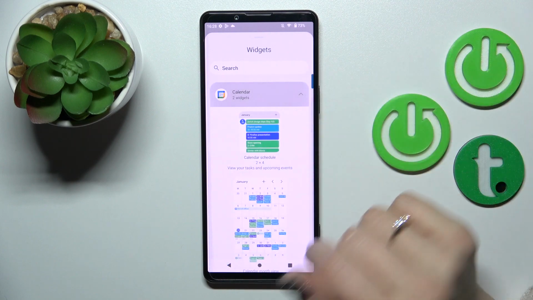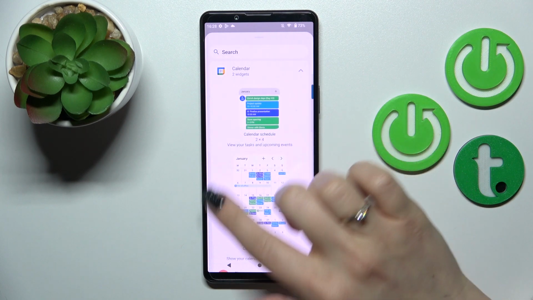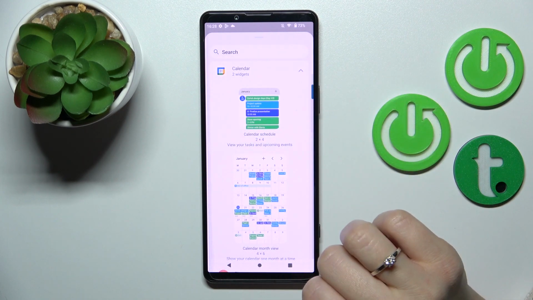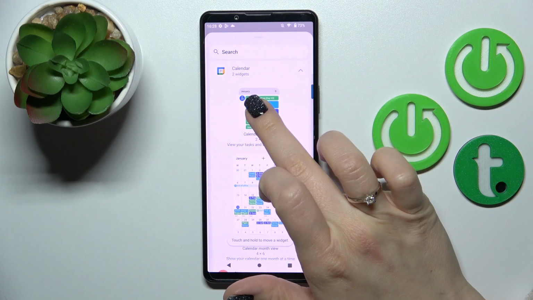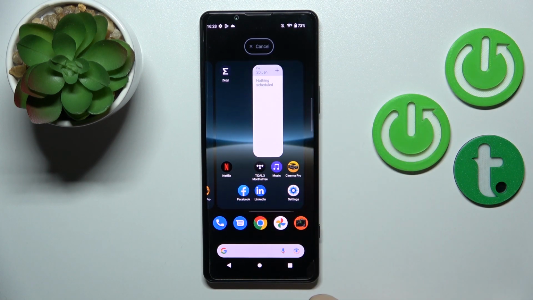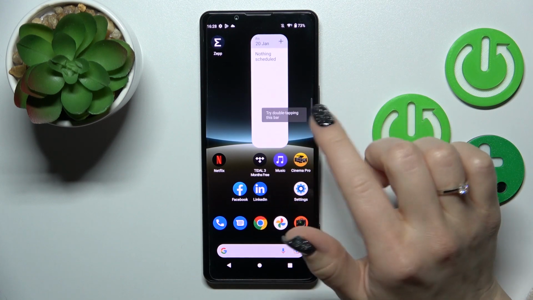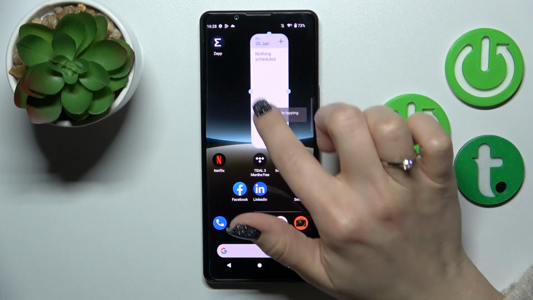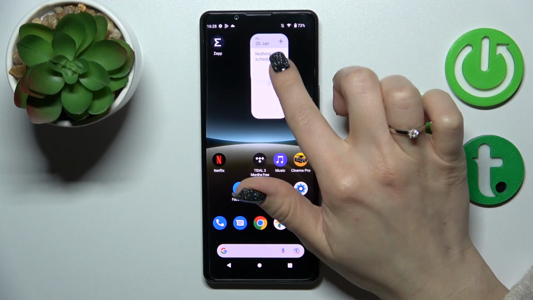So let's use the calendar widget. We can add here the full month view or just the shadow. To add the widget to the home screen, we should hold it and drag it to the home screen. To resize it, we should hold it, and after that we can make it bigger or smaller.